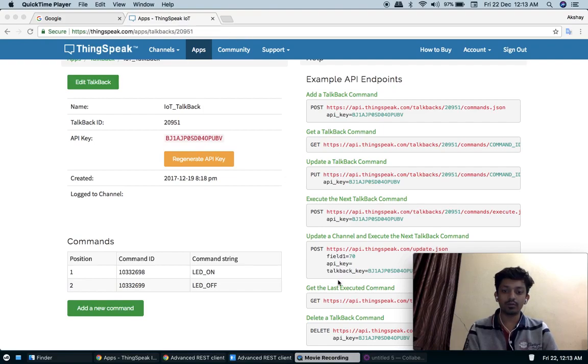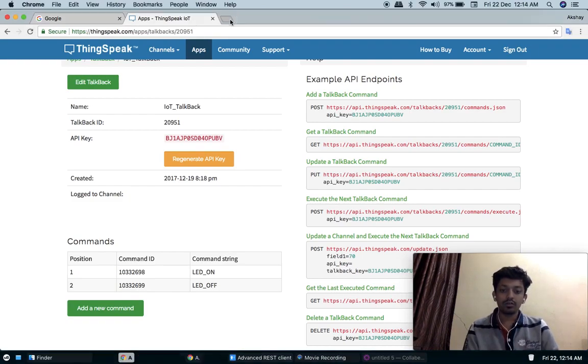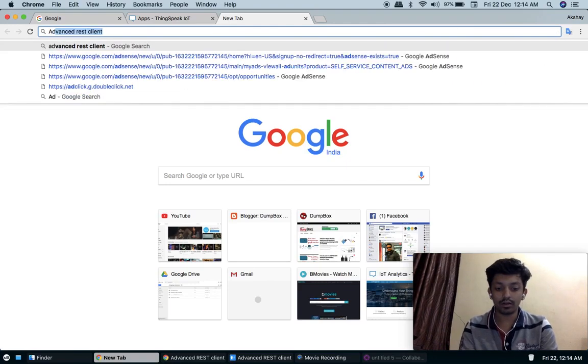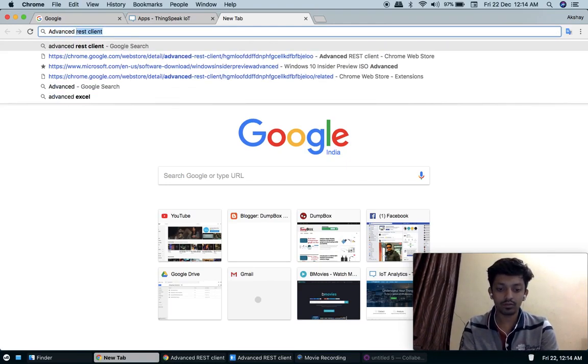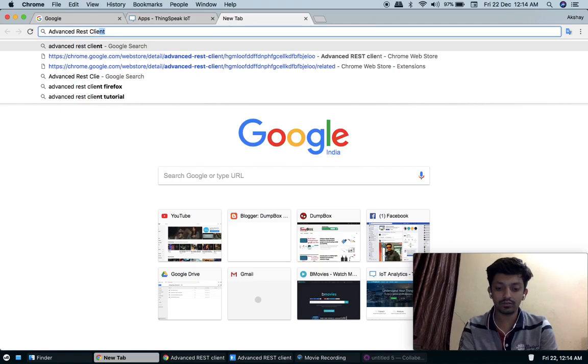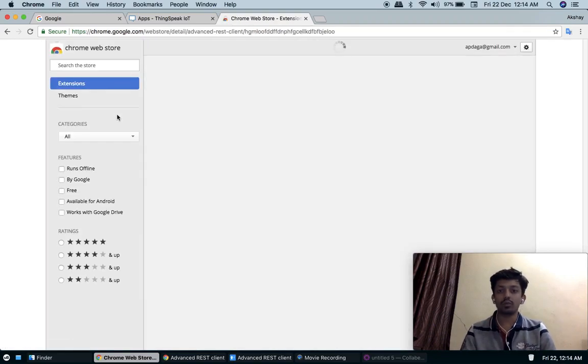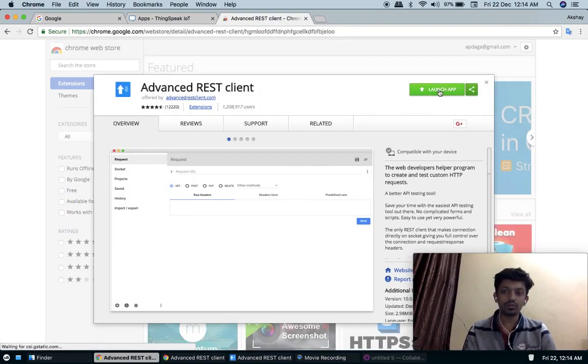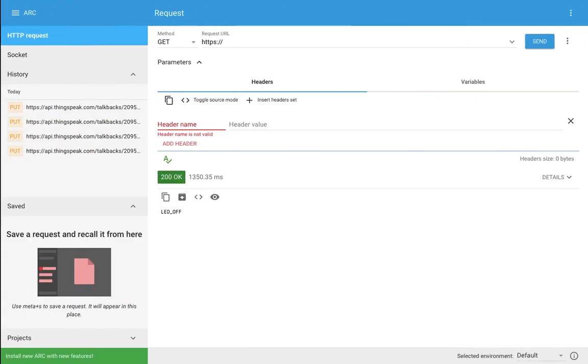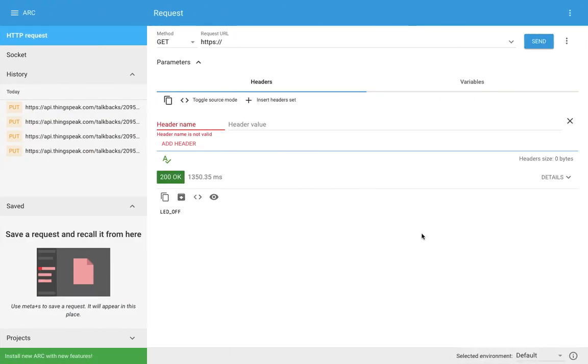Using this browser, you need to install one software. I'll give you a demo of how you can do it. You have to search for Advanced REST client. You can see this first link. It is a Chrome application basically, and you have to install it. I have already installed it, so just click on launch application. You'll see a window like this, which is that application.